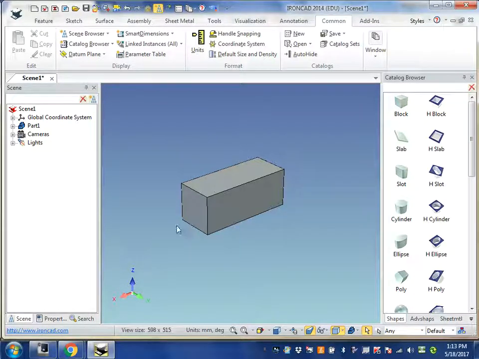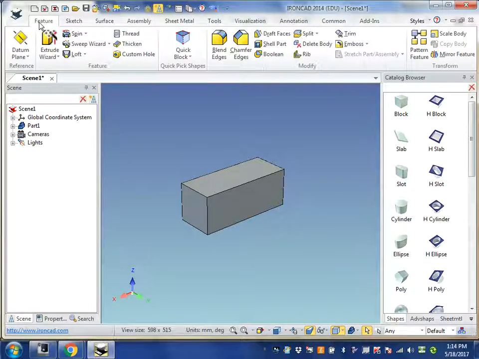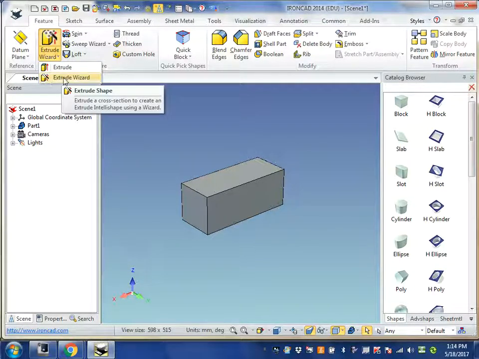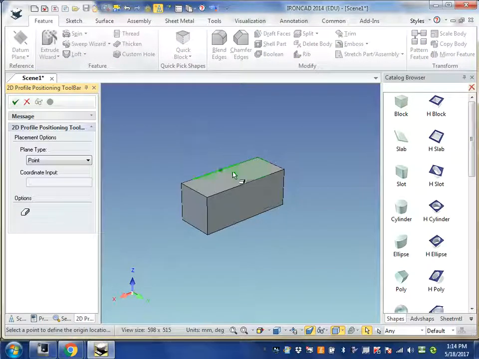Okay, so now we're ready to go to the feature menu here. So we click on feature here up in the top left-hand corner. Right below feature, we see this extrude wizard. We want to hit the drop-down arrow. We want to make sure that we always get this extrude wizard and not extrude. So we're going to select extrude wizard, and then we're going to click on the face of our object where we're going to begin carving away this block and creating our desired shape.